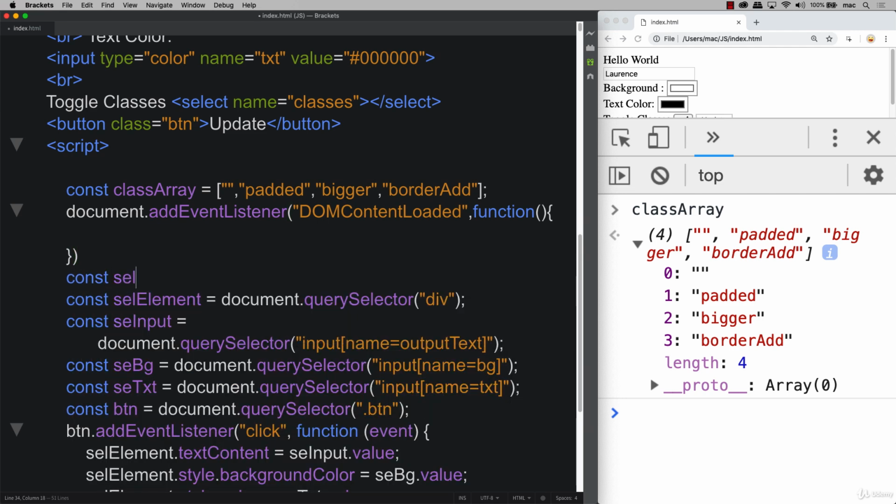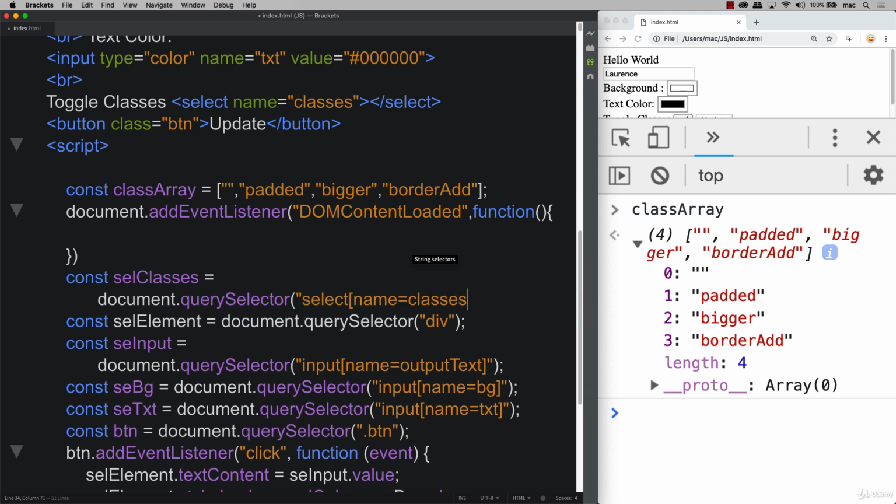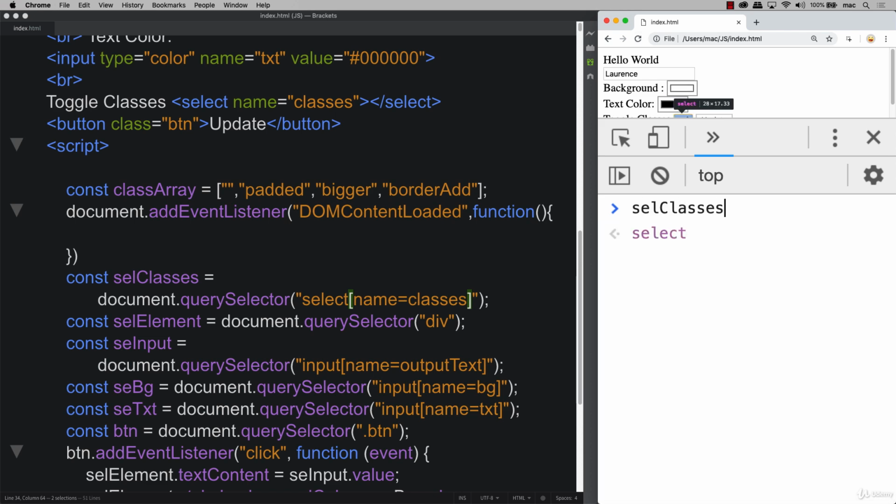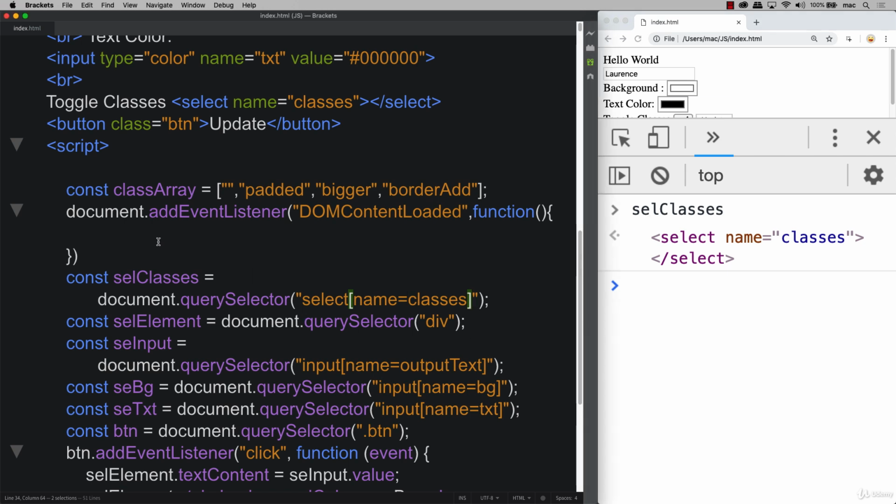We can also add in that select, or we can call it select classes. And then using the document query selector, let's select that element. So this is a select element. And we can also, just as we did with the inputs, we can specify the name that we're looking for. So this one has a name of classes, and we'll just close that off. So we can just always double check to make sure that we did get the right element. So we do have the right element. So now we're ready to add to that element.